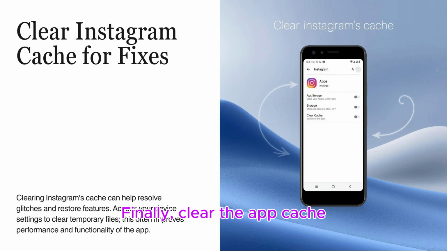Finally, clear the app cache. On Android, go to Settings, Apps, Instagram, Storage, and tap Clear Cache. On iPhone, offload the app via Settings, General, iPhone Storage, then reinstall.